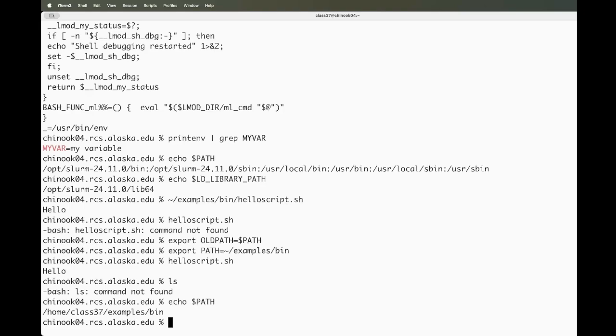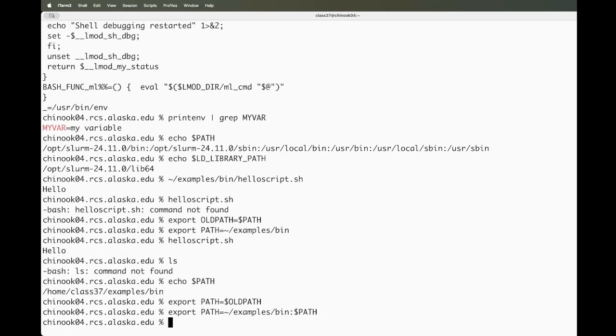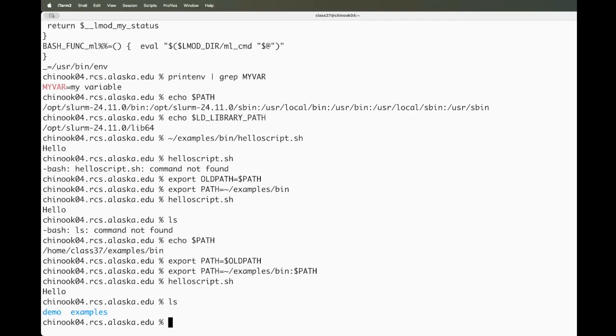So the way that you'd want to do it, let me set my path to what my old path was, my original. You'd want to do something like export PATH equals new directory, so my examples bin, colon, my current path. You can reference the current value of your environment variable when setting them. Now I can run hello script, and I can run ls, and things will work.